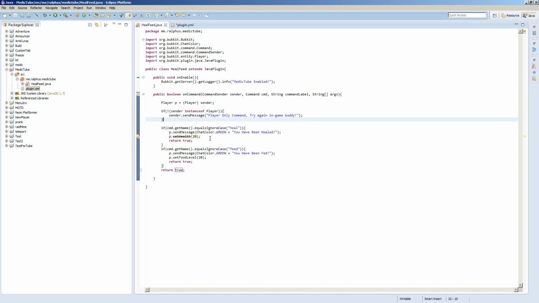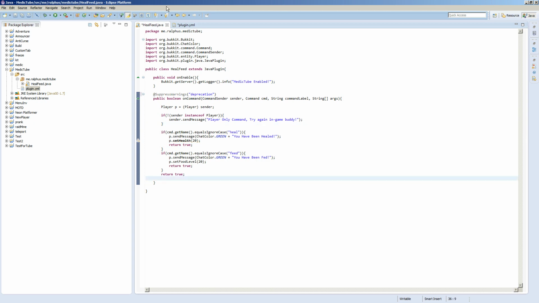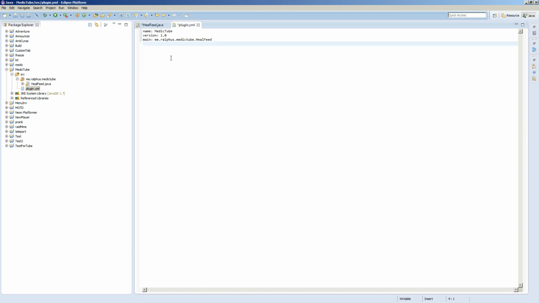Sorry about that. Don't worry about this suppression error. You can go ahead and add the suppress warnings. It's not going to do anything. And get back to this. So once we have that, we can set our description, and it's going to be heal/feed plugin for Bukkit.